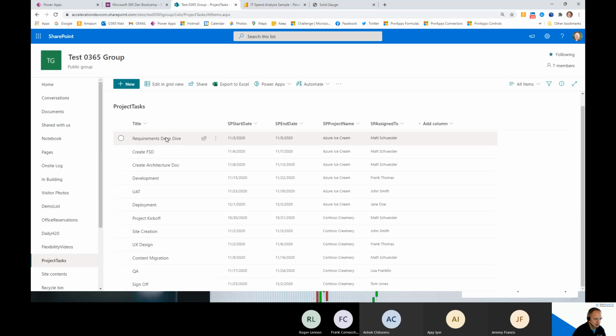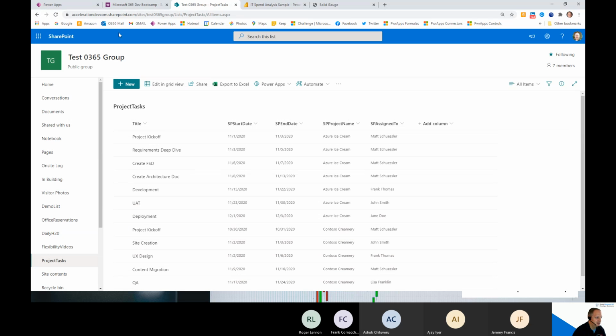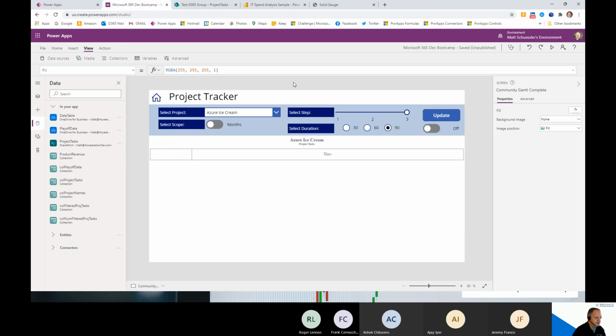So we have a whole list of tasks for one project called Azure Ice Cream, and then another list of tasks called Contoso Creamery. Yeah, I came up with those names. I think they're pretty good. Okay, now that you've seen the data source, let's come back over here.